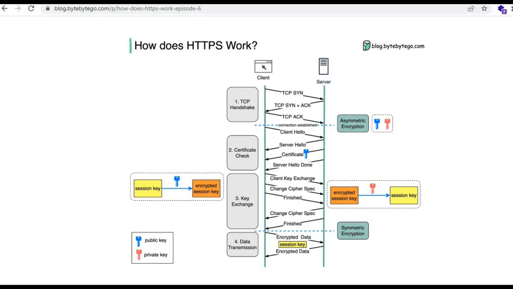Now I just want to give you an overview of how HTTP and HTTPS work basically. As already discussed, there is a client and server model. So here is an example of it: on the left side is the client and on the right side is the server.